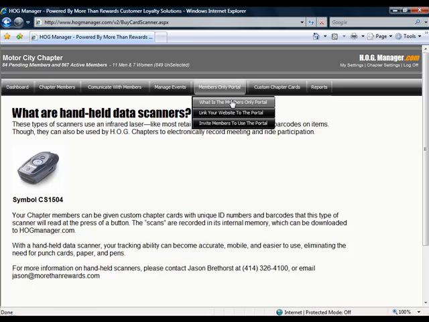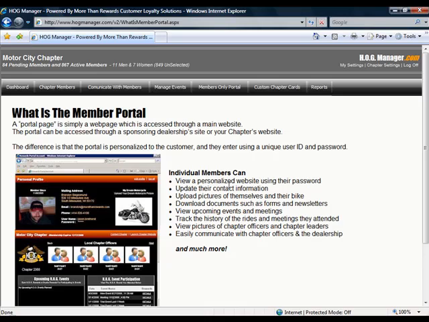The next thing is going to be the member-only portal. This is going to be that custom personalized portal I was talking about. Every single chapter member has the ability, if they are an active H.O.G member, to access this personalized portal. It's a website that they can go to and log in, that's password protected, unique with their username and the password that they pick. They can access things like seeing the upcoming events and the events they participated in, so they can see their activity. If you've got rewards turned on, they can even see any rewards or points they've earned for participating in rides or events. They can also upload pictures of their motorcycles as well.